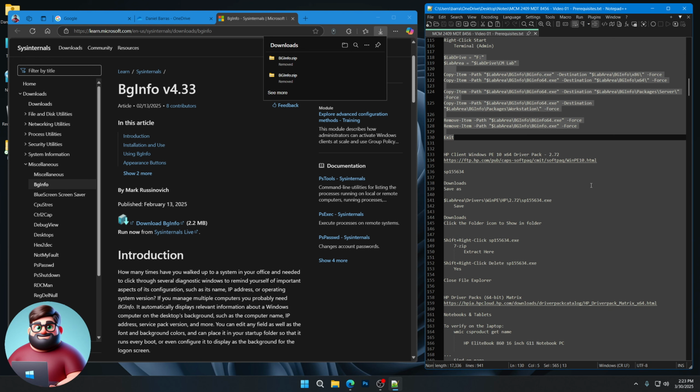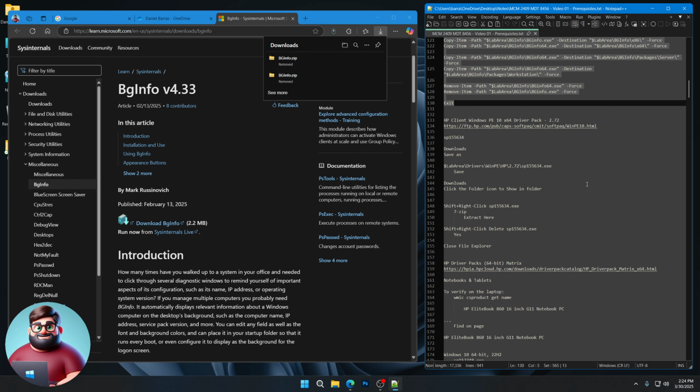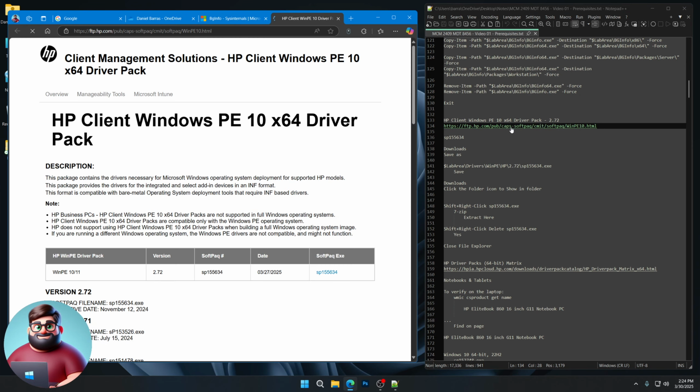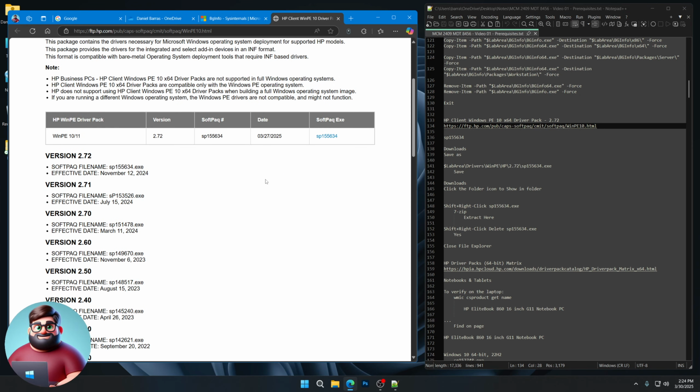Now what I'm going to do is download some HP WinPE 64-bit driver pack. Now, if you're using Dell, Lenovo, whatever, you can replace that with whichever ones you're using. We actually use HP at my job, so I'm going to do that. All right. So you can see SP155634. It's the newest version, 2.72. It was released just a few days ago.